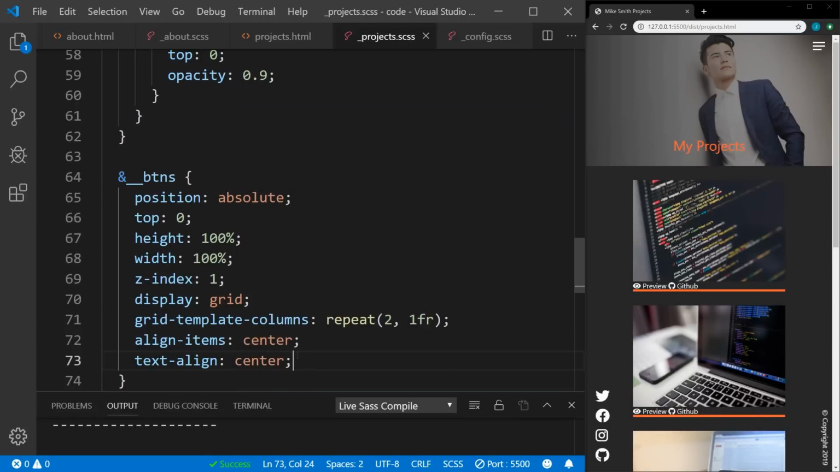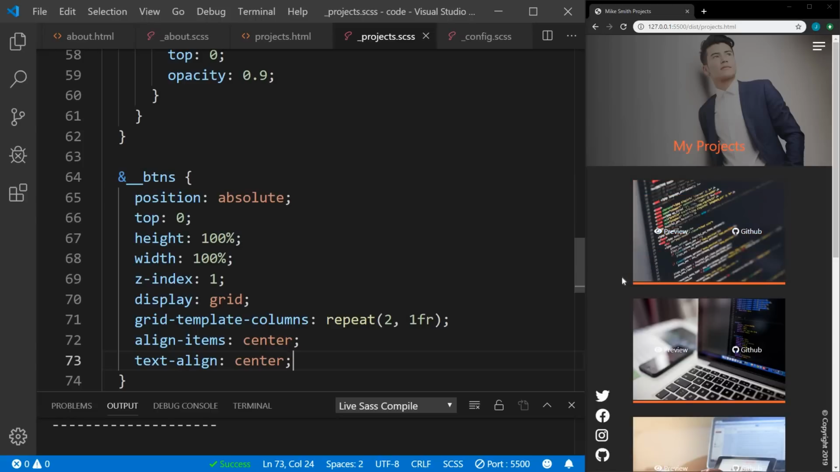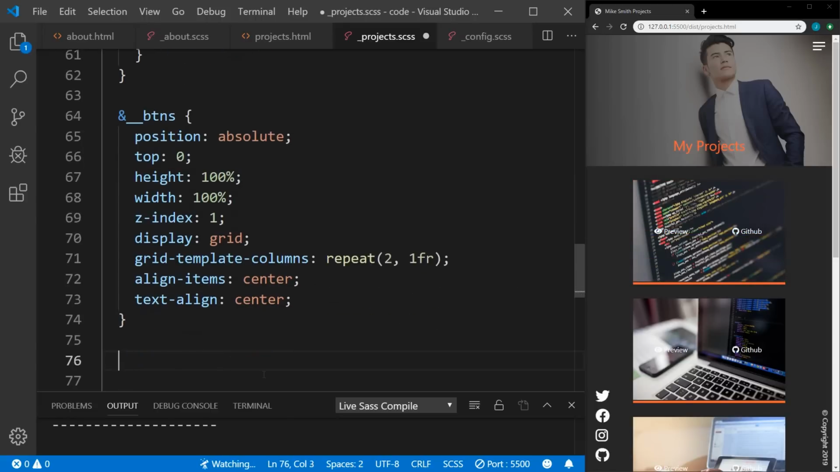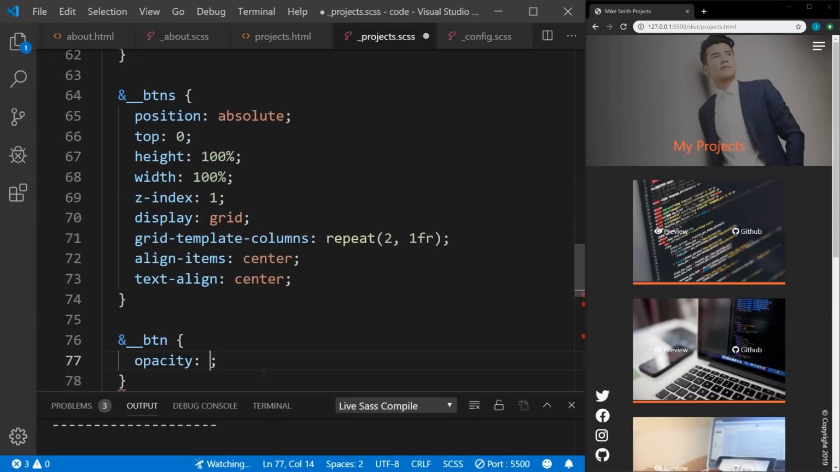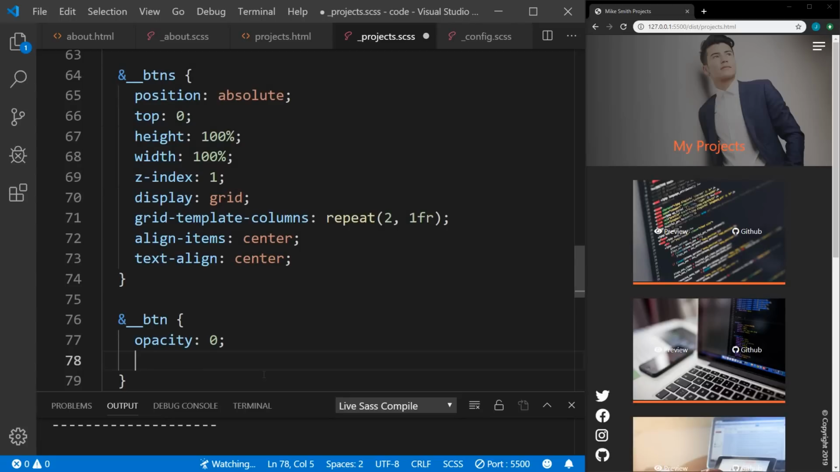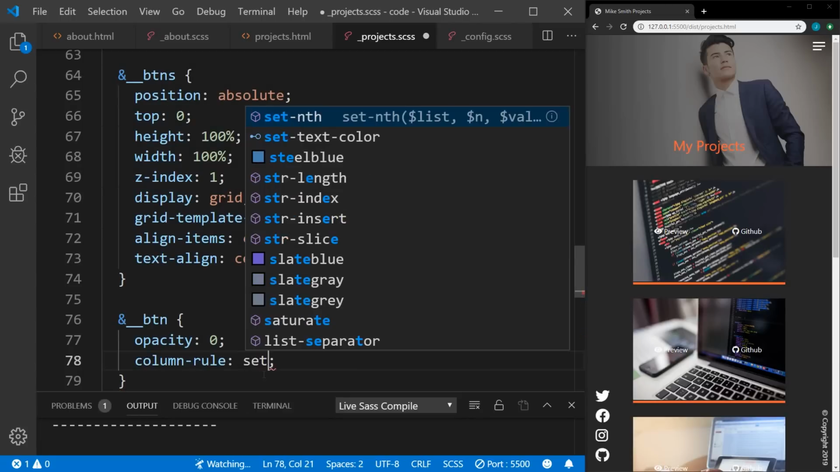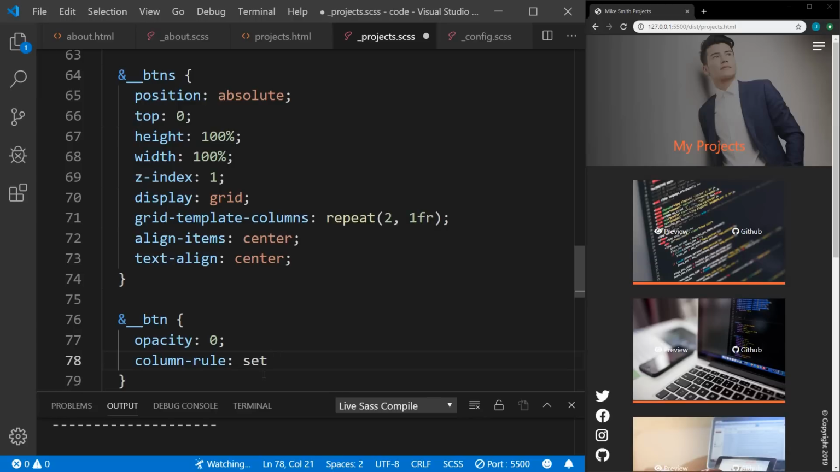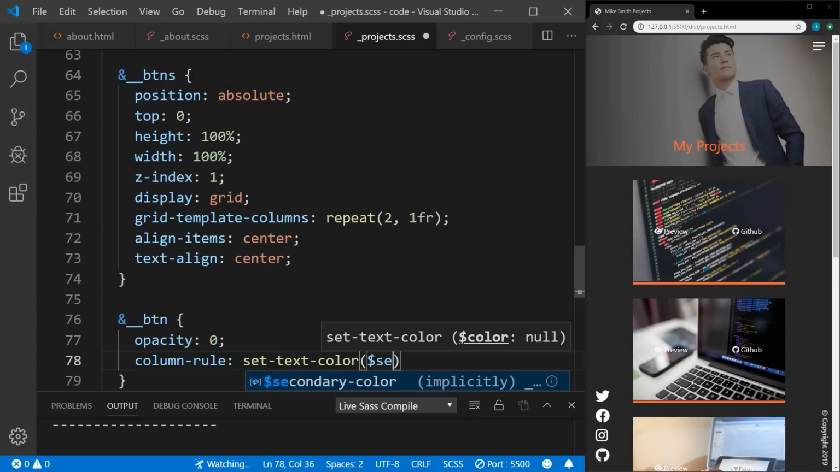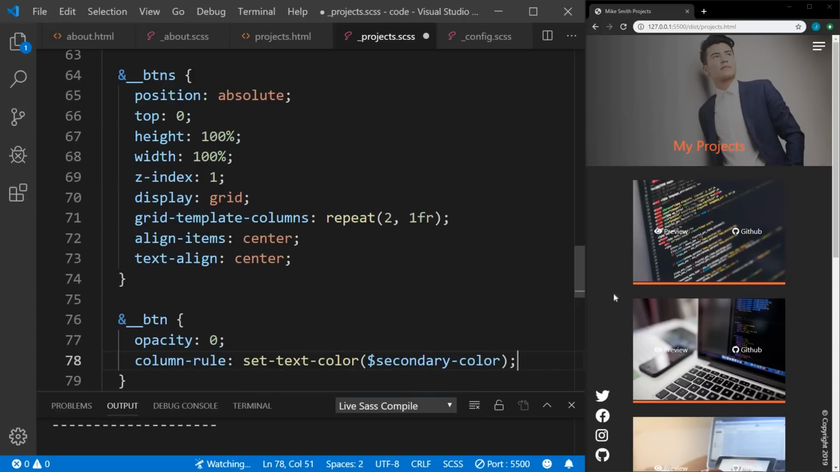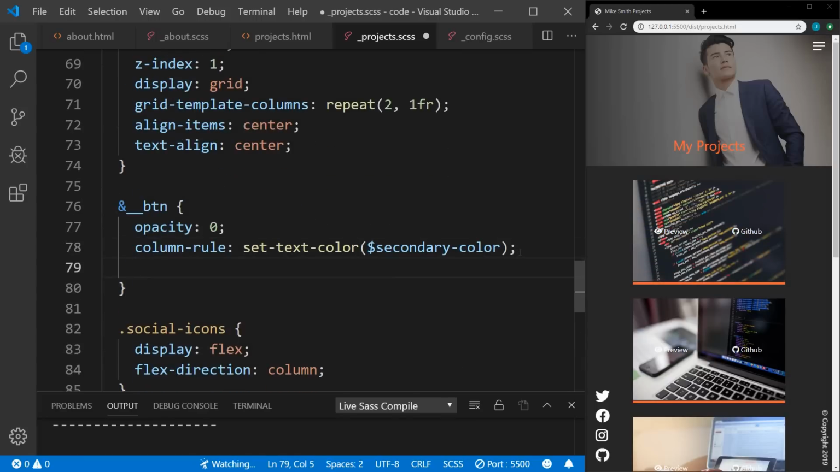Okay, let's save that. And now they're there, but I only want them to pop up when I hover. Let's target the individual buttons now. So projects button. Here we're going to set the opacity to 0 initially. We're going to set the color to the set text color based on the secondary. We want to base it off of the secondary because that's what's going to be behind it. Alright, and then let's include our transition.